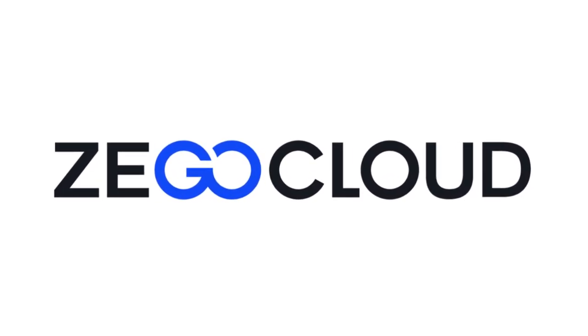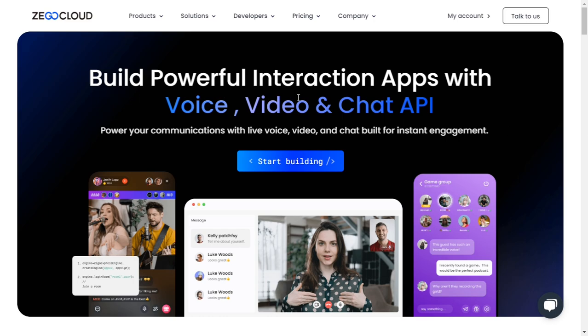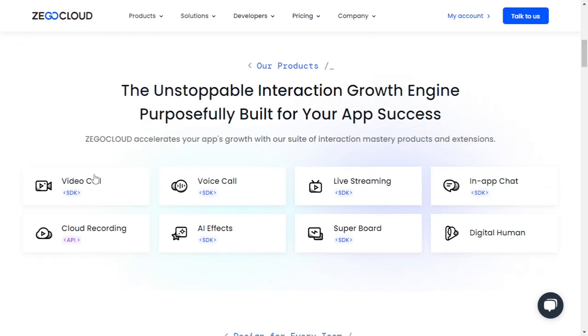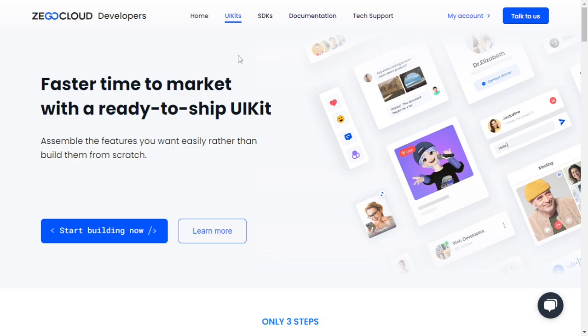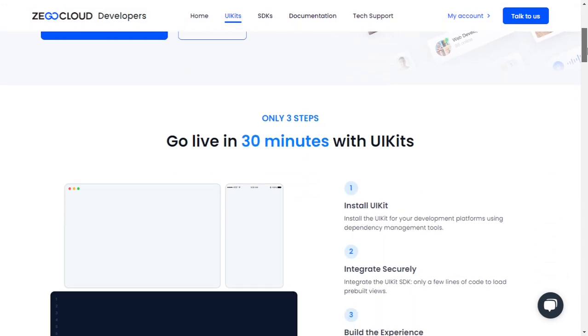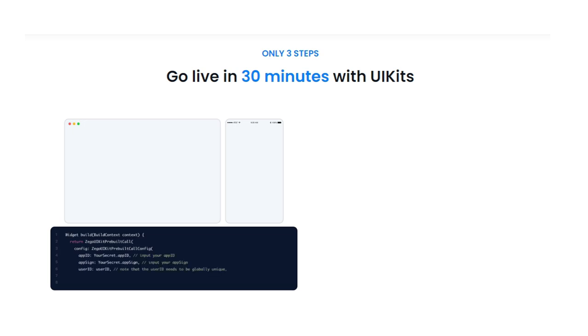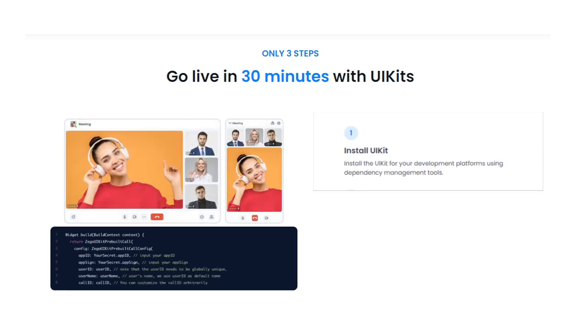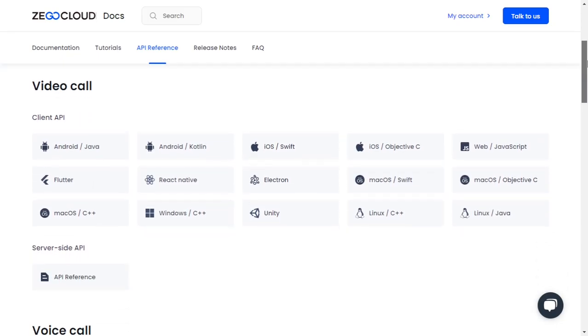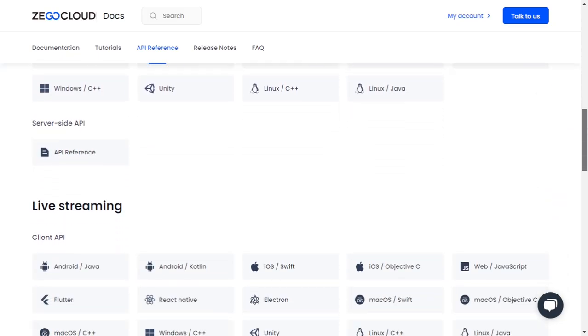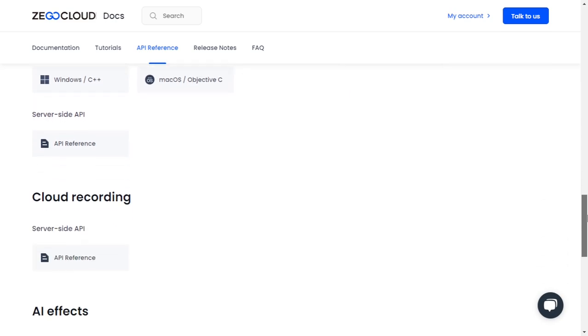these complex problems. Zegocloud is a world-leading real-time audio and video cloud service provider that helps you to build video call live streaming chat apps quickly. Zegocloud provides pre-built variety of UI kits, APIs that make it super simple to build video call apps with low code. Get started with only 3 steps with these UI kits. Install the UI kits, integrate it, and build the experience. They include everything you need to get started, from user interface to backend integration, all designed to help you create high-quality video call apps quickly.